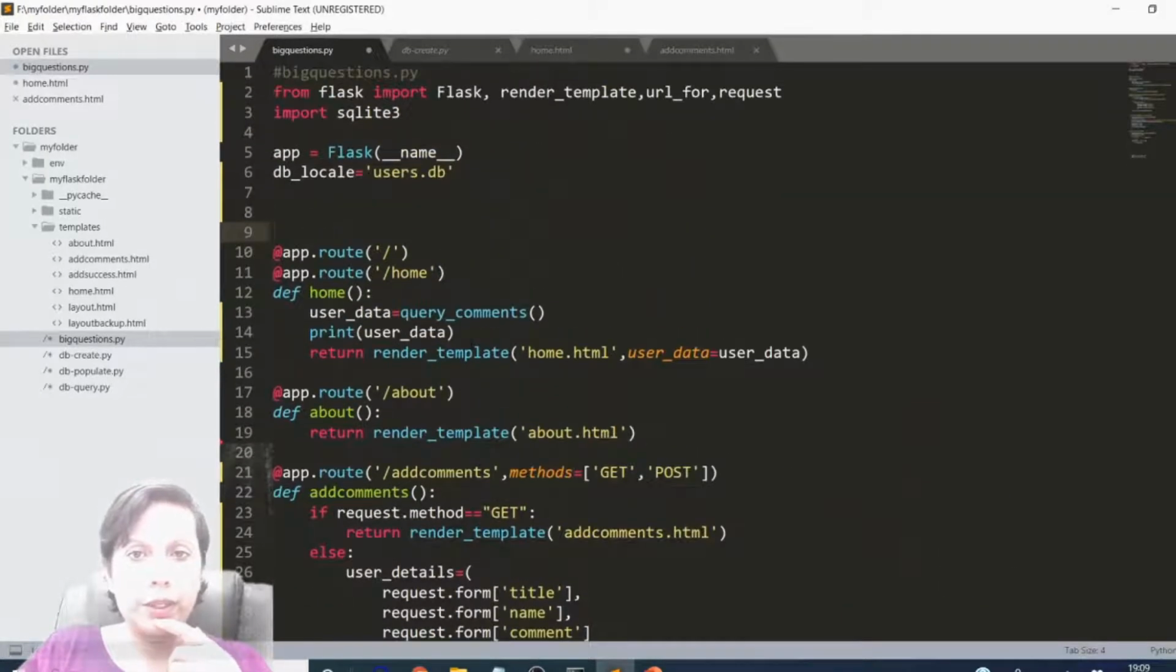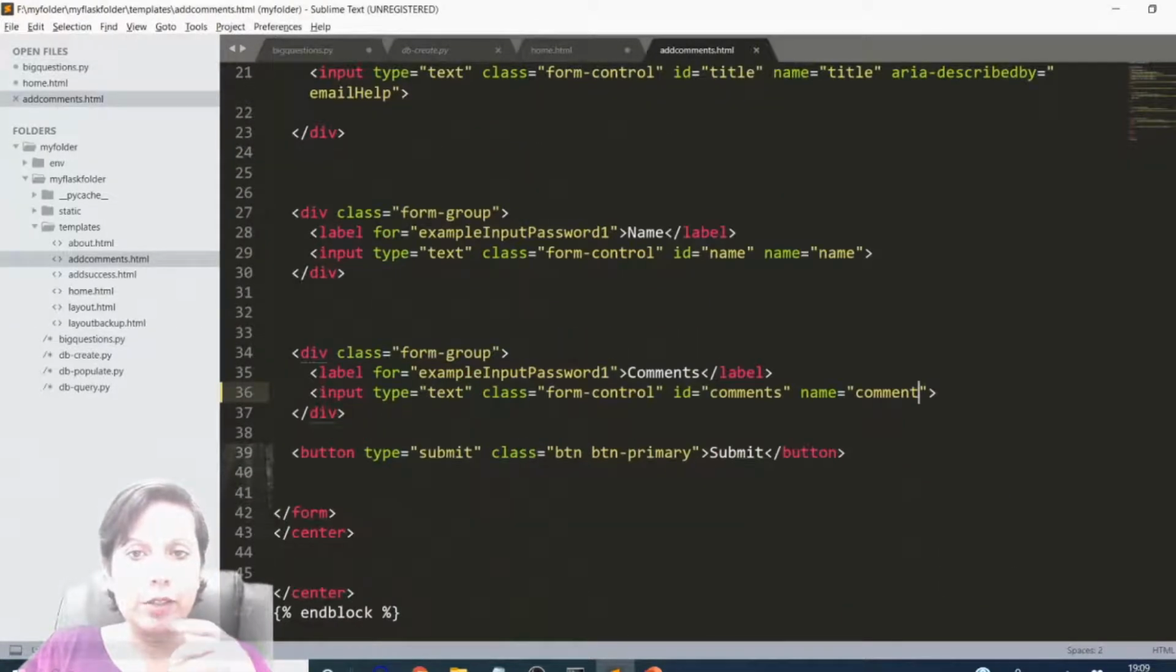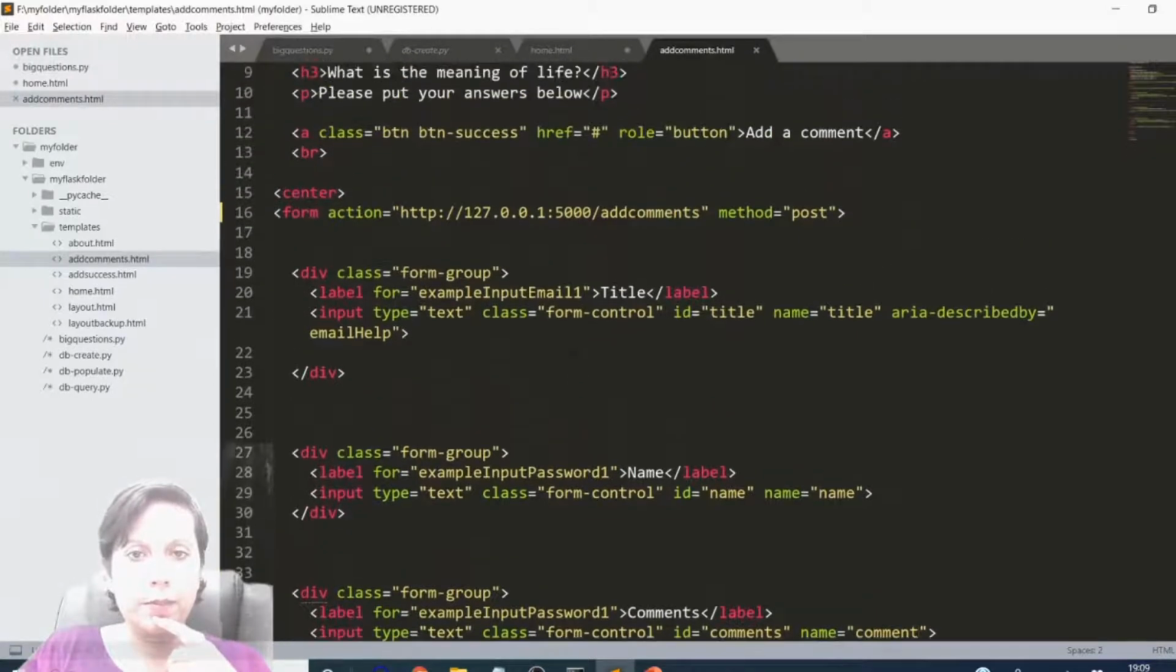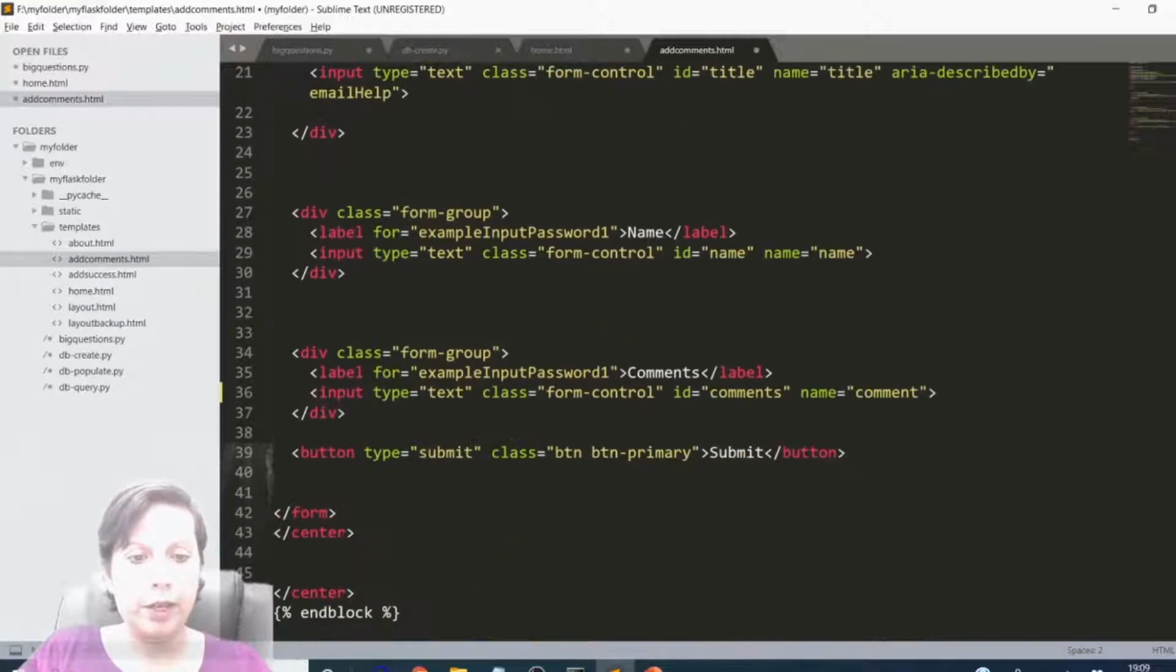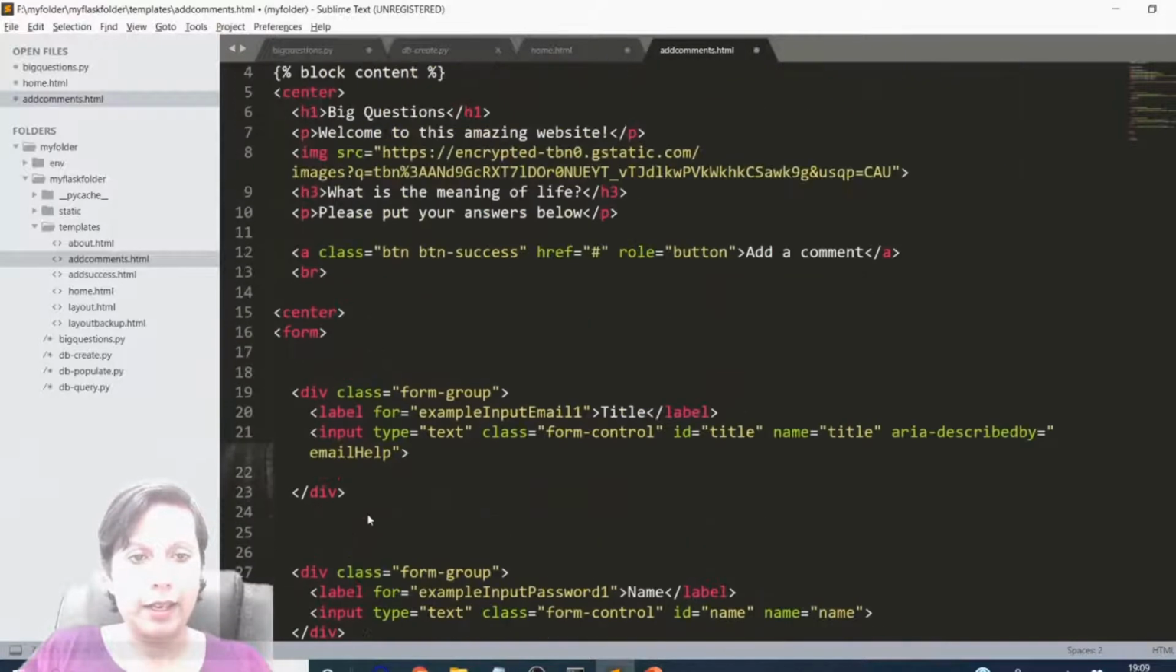Now, one thing we need to check on, which I've done for you here, is in your add comments.html, you'll see something which looks like this. You have your form, you have your end form, and right at the beginning of the form tag, you need to make sure that you've added the correct method and form action.